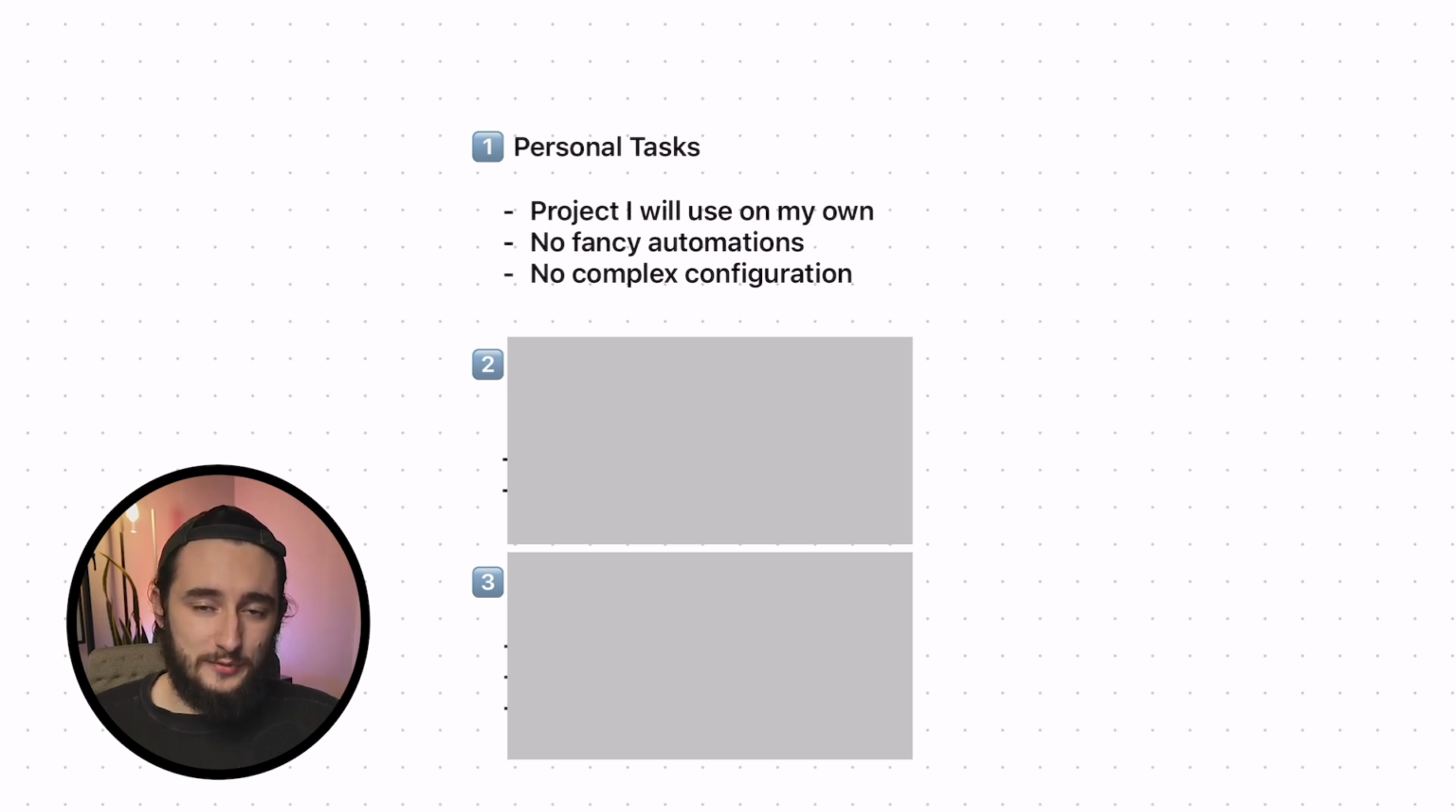There's 2 primary things to keep in mind when using a project like this for tasks. First one being no fancy automations, and second one is no complex configuration. Now, of course, you have the ability to do all your basic stuff within these projects.